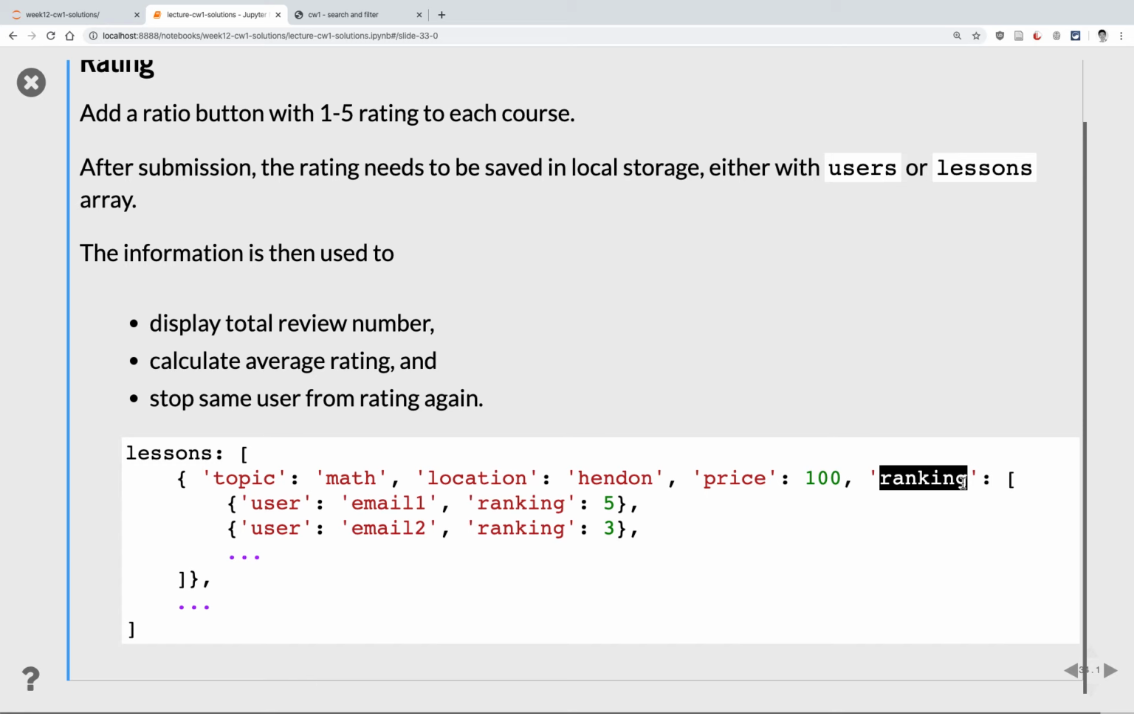The difference here is the value of the ranking is no longer, say, a text or number. It itself is another array, so this square bracket is for that. Inside you have these objects, and each object says who made a review. Here I identify the user only by their email address, and what their review is. Then you can have as many as you want here. So this is one of the ways to store it.